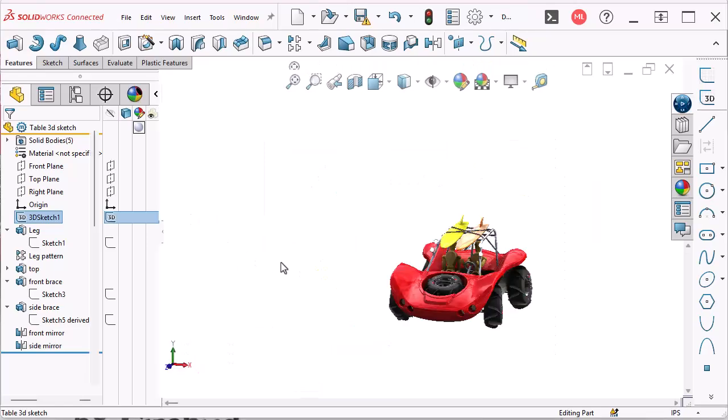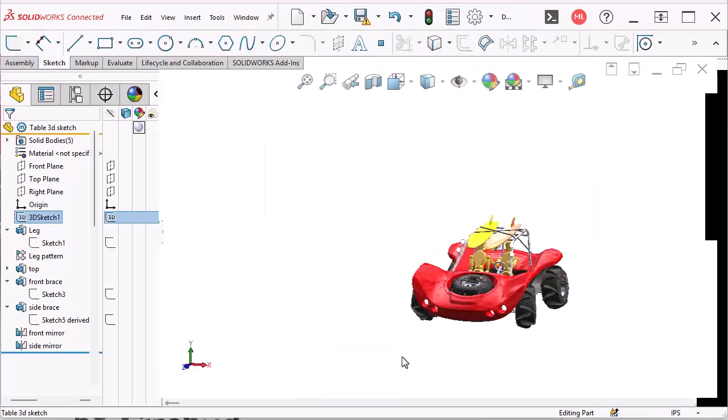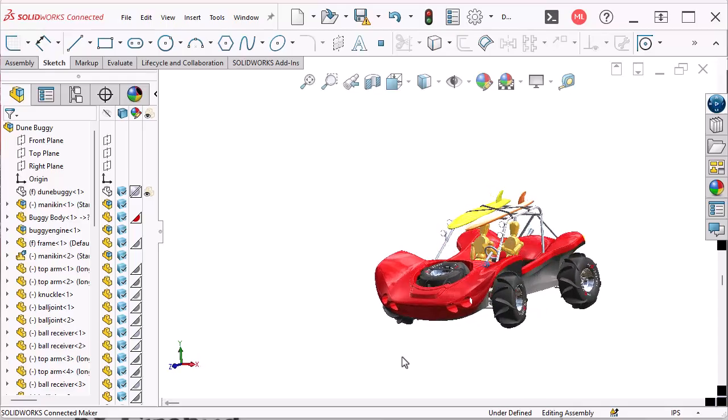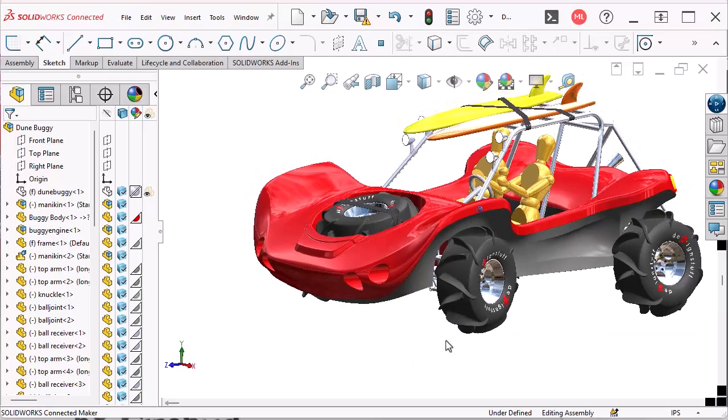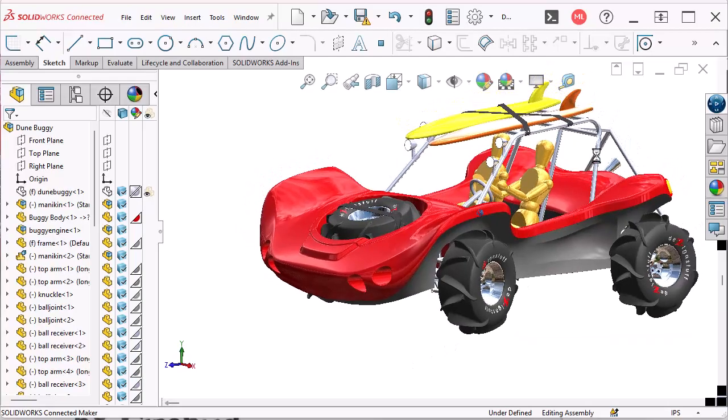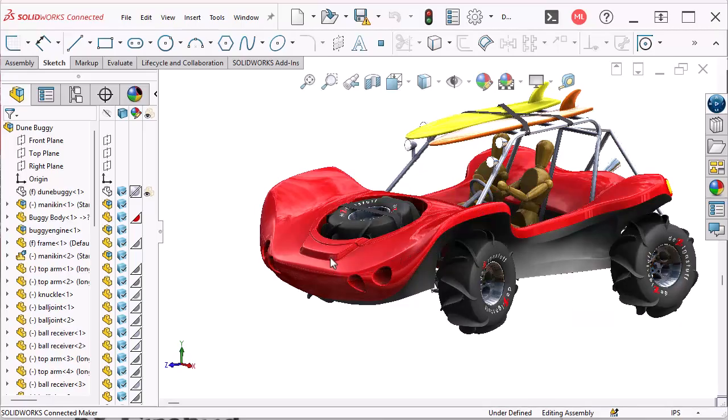The dune buggy here is a great example of things that you can do with a 3D sketch. There's a couple levels of things that I've done with the 3D sketch here. First, and probably the most familiar, is the frame. And this was used in conjunction with sweeps to make the tubular frame. Also, the body of the buggy used several 3D sketches to help get this shape, and there was something going on with the tires as well that helped me get the paddles on there.